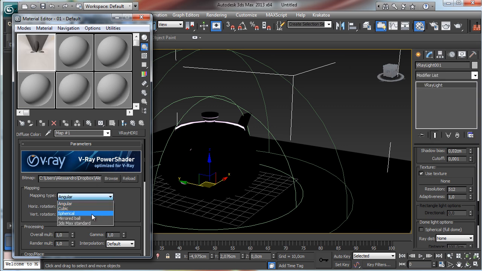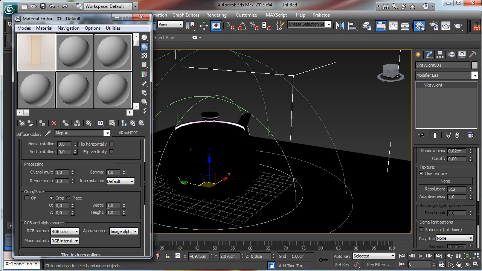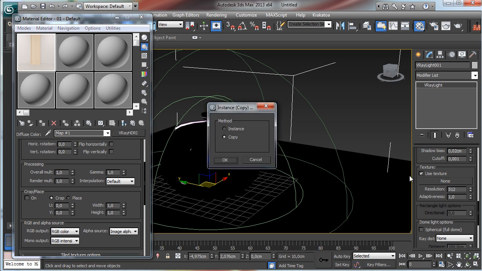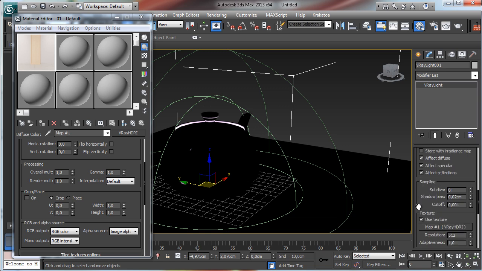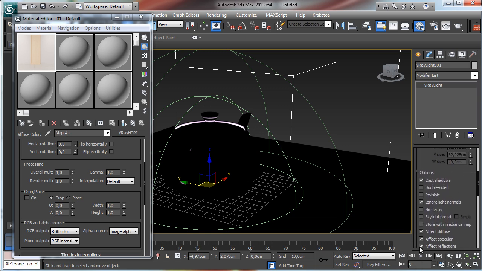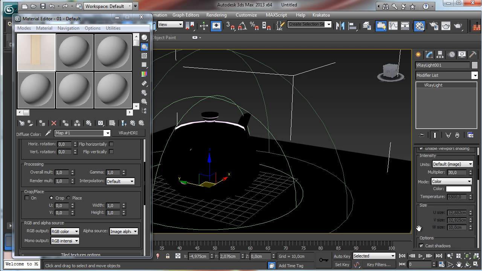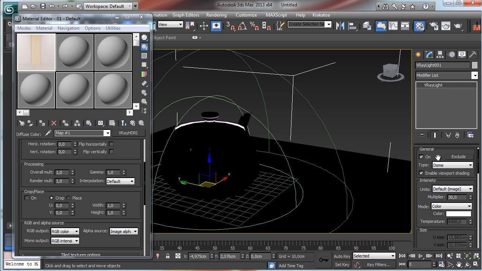Obviously, we have to say that we are using a spherical one. And we use this one for the moment without the need to do other things. We leave everything by default. So then we can copy this one there as an instance. Let's say that we are not working on the reflection, so just diffuse and specular, so we'll have no reflection.